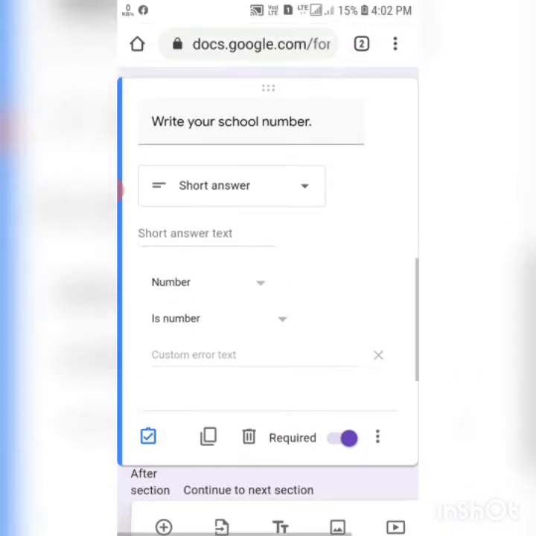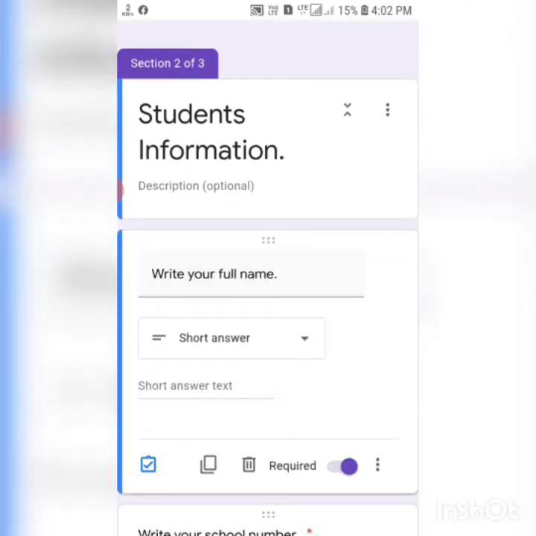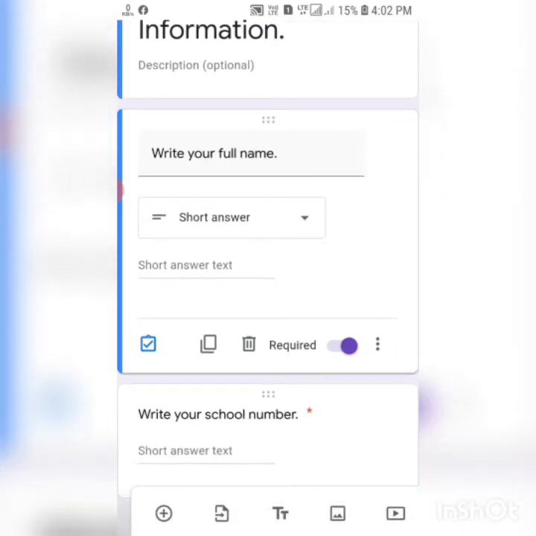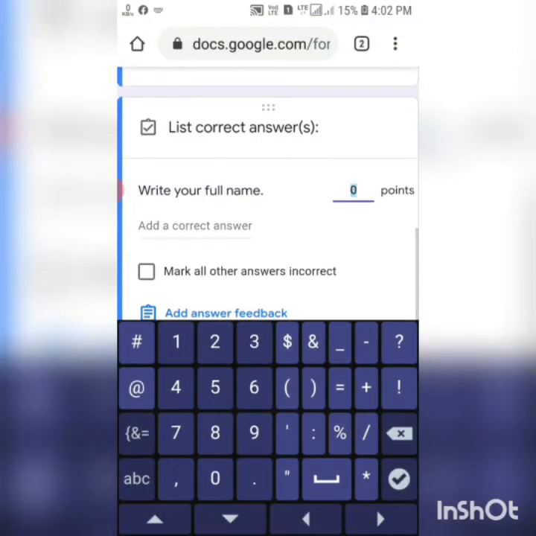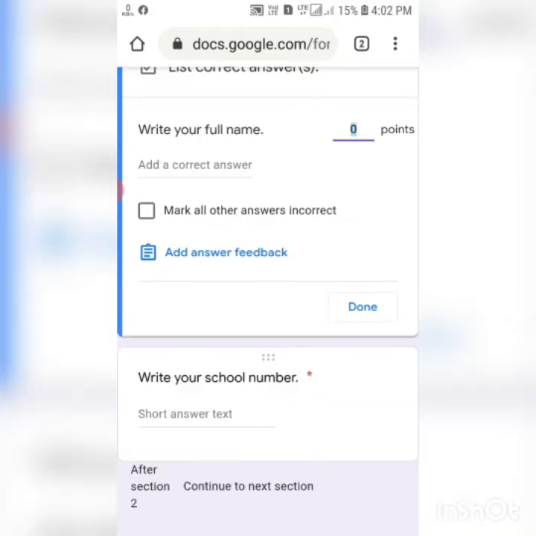So it's completed. Then here my point should be 0. As I am making a questionnaire, at last students will be able to see their score. In this name and the school number there are no marks. That should be made sure by clicking the left side blue icon where the tick mark is. By clicking there we should fix 0 point and there is no answer, then click on done.